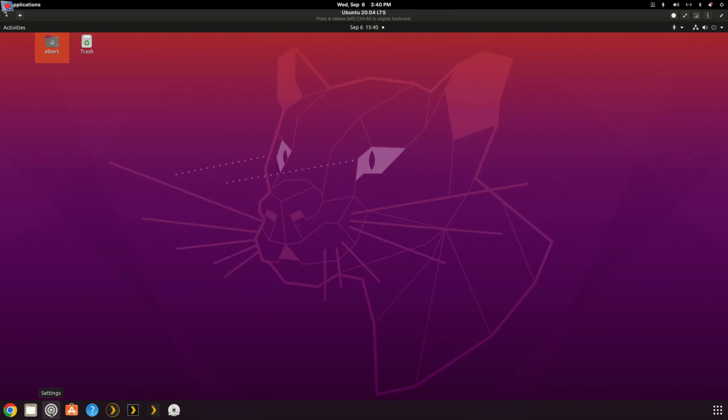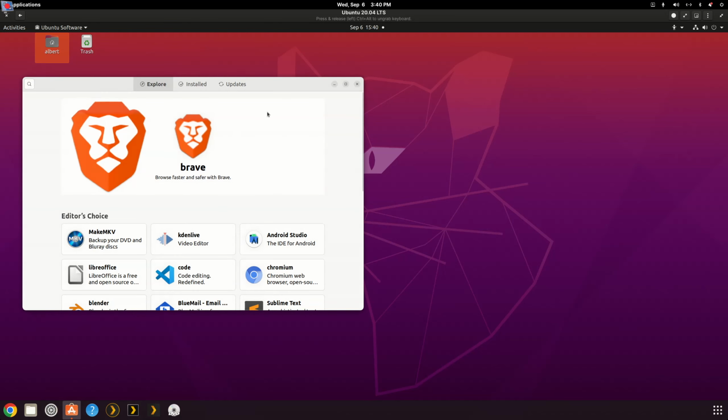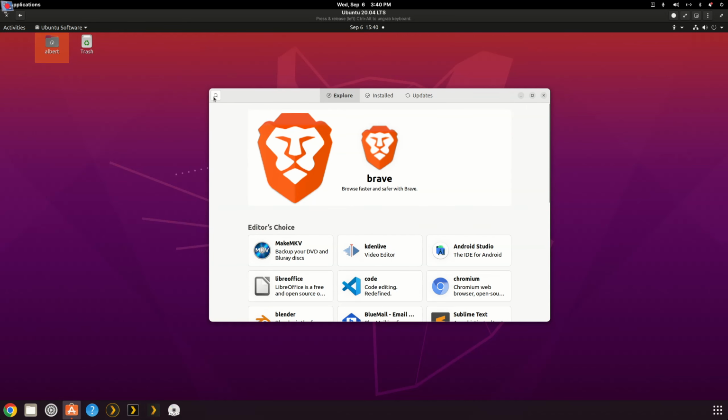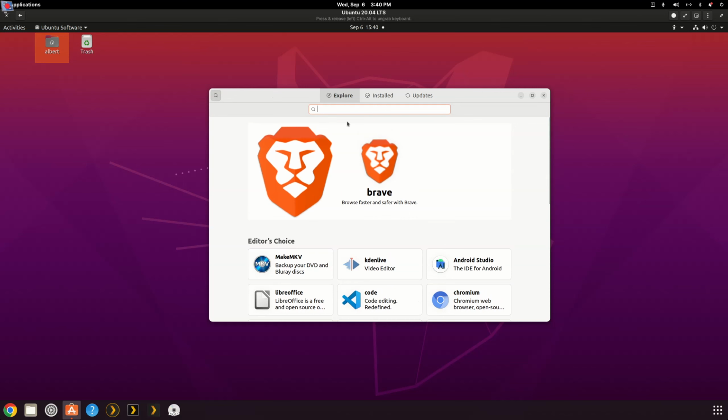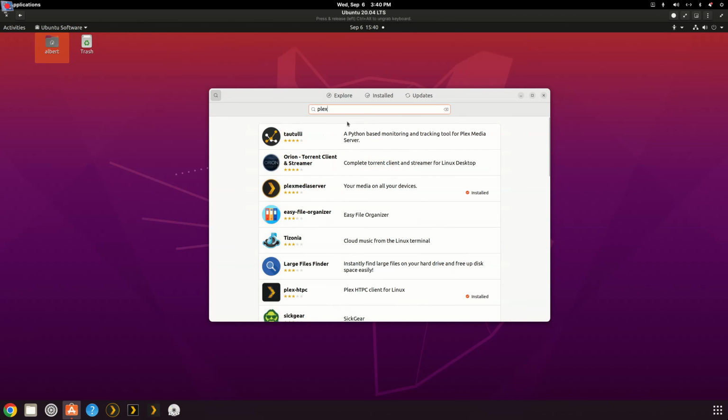So the next thing that I did is I simply went to the Ubuntu software install and I searched for Plex. So these were all installed as snap. I installed the Plex media server. I haven't opened it yet.